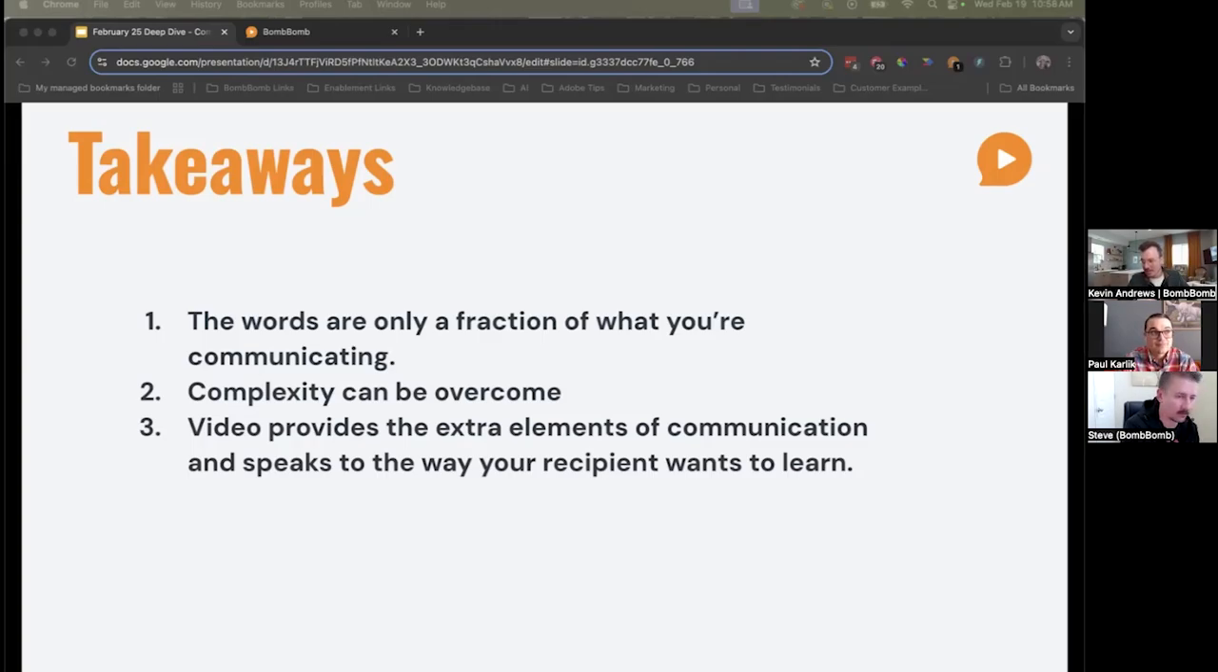And then just remember, video provides those extra elements of communication. It speaks to the way that the recipients want to learn. People want to see videos. We want to learn through that. We want to process. I've got stats all day long on video consumption right now. It's insane on the internet. But just know that not only does it help with the complexity, it's also how people want to learn.